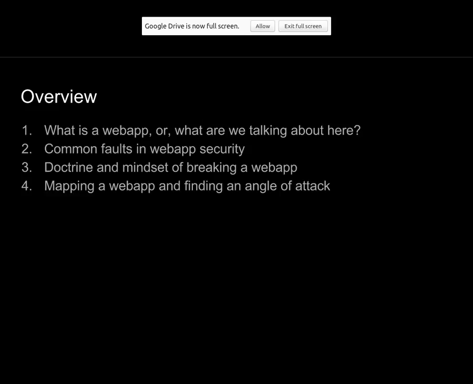Third, doctrine and mindset of breaking a web app. So, like, what you should look out for, what you should think about when mapping and infiltrating, stuff like that. And finally, mapping a web app and finding an angle of attack. This is the initial step of actually breaking into the web app or finding out how it's vulnerable, etc., etc.